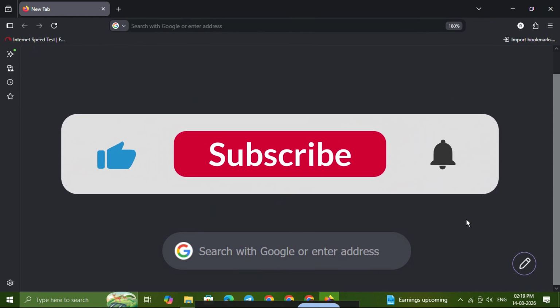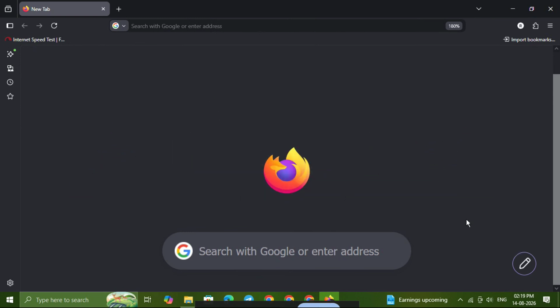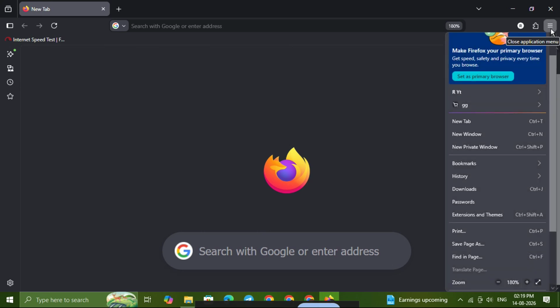Alright, let's jump in. First, open Firefox on your computer and look to the top right corner of the window. You'll see the hamburger menu, which is the icon with 3 horizontal lines. Click that menu to open Firefox settings and options. Once the menu opens, look for the zoom section.